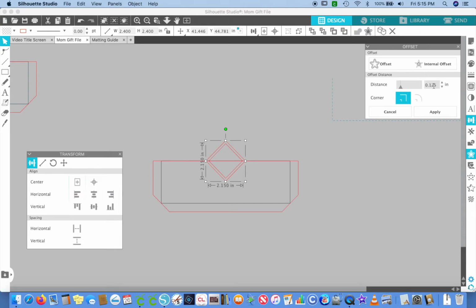I don't like to go much smaller than 1/4 of an inch when I'm putting something inside of another. It just makes it easier to cut. But I'm going to put a whole 1/2 inch, and the reason is I want a good amount here for matting. If it's really narrow, like 1/8 of an inch, then I wouldn't mat at all.